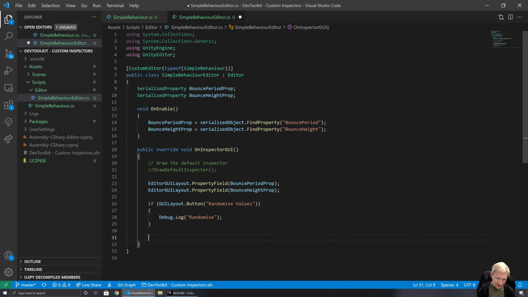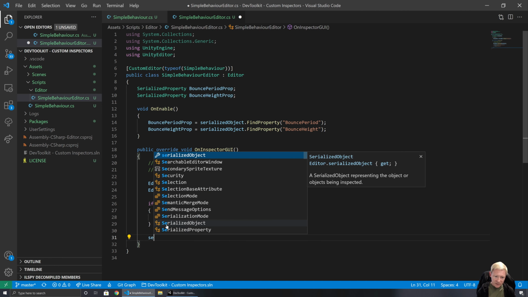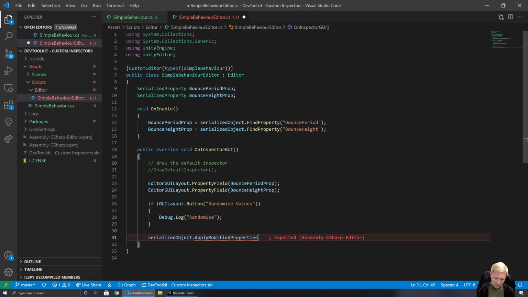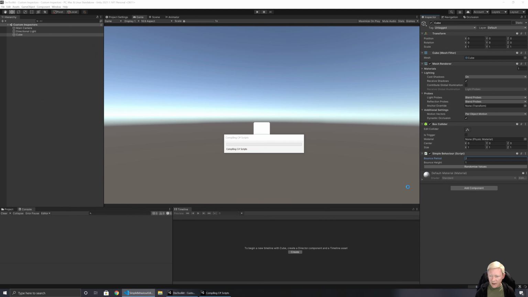What we also need to be doing is telling our serialized object to apply modified properties. So when we're working with things in the inspector, we need to explicitly indicate our intent that we are modifying things. Now with that, we can check and see that we can actually modify things. Now we can see that changes. If we go back to the cube, it looks like it's properly changing.